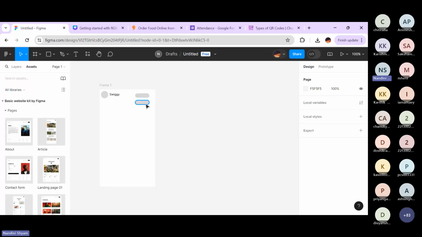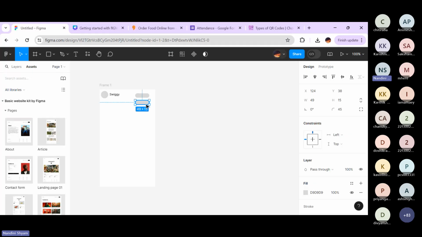And one more shortcut is Control Z. If I accidentally made some mistake, Control Z stands for undoing. If you want to undo the process, you can go for Control Z.